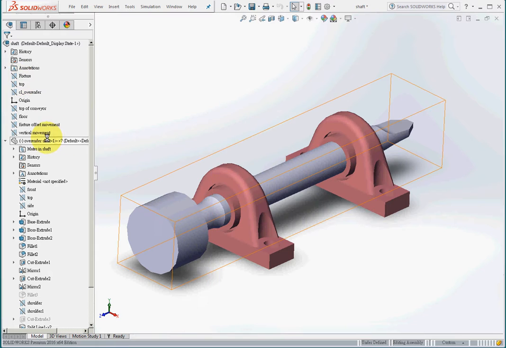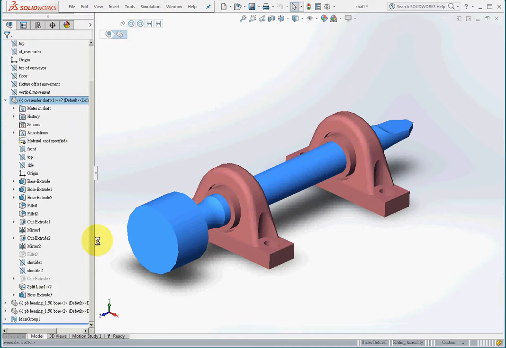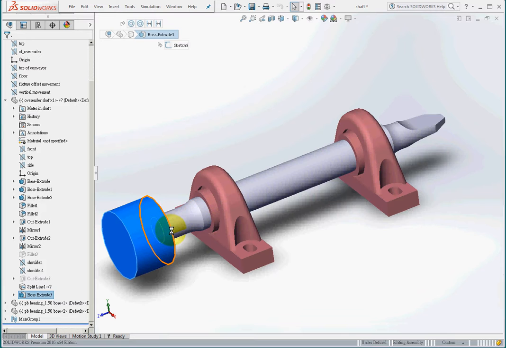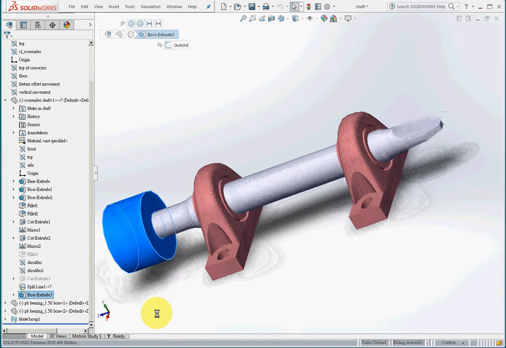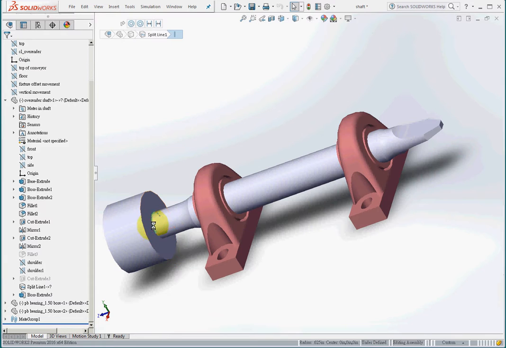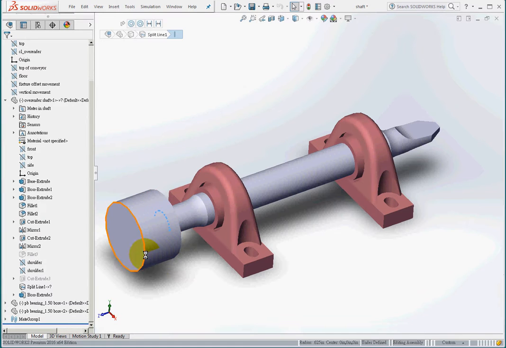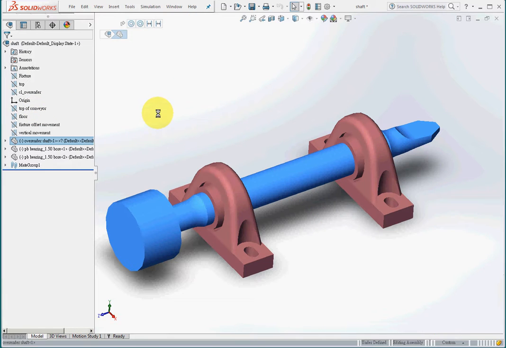In this example, I have already modified the shaft part by adding an extruded part to the left end of the shaft. I chose this circle and offset by 1 inch and extruded by 2 inches, and this is the part that I have added to the assembly. In this example, I will look at how the mass will change the frequencies of a structure.